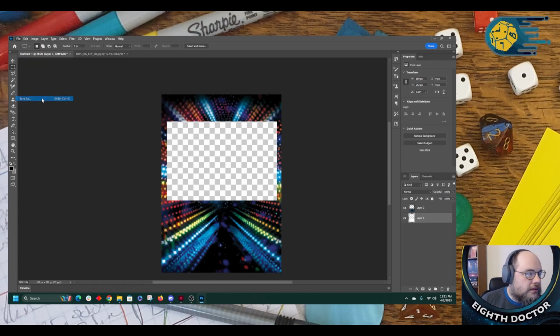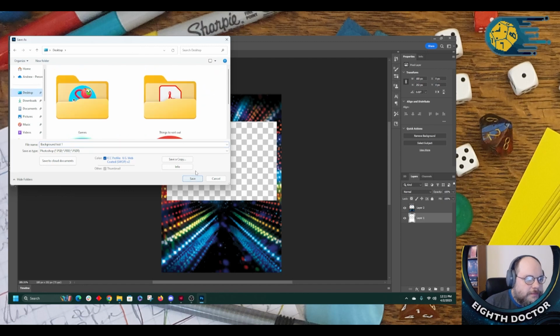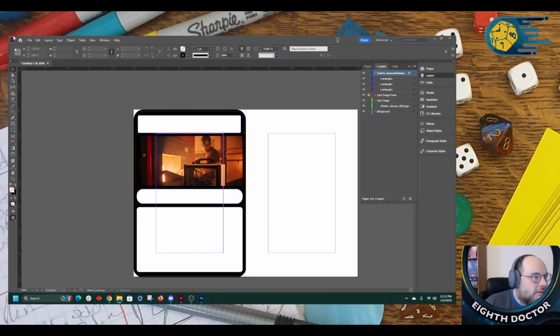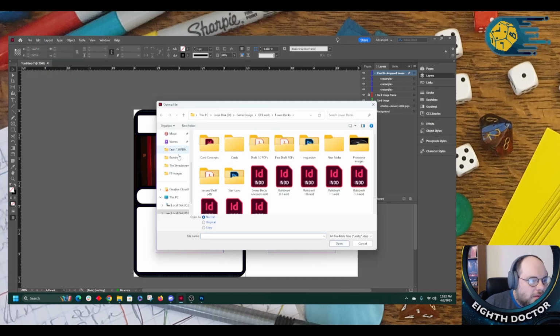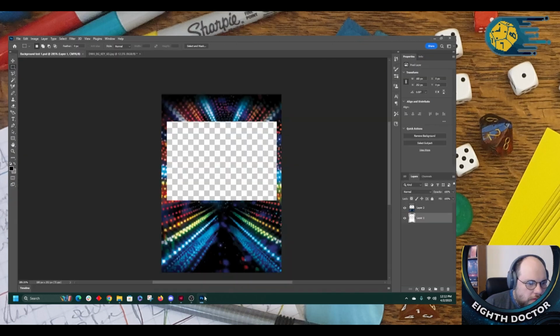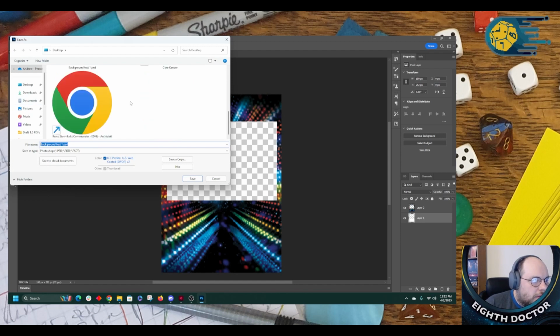File, save as. Let's call this background test 1. Again, this image is very busy, and that's how I probably wouldn't necessarily use this, but there we go. So let's see, file, open. I think I threw it on my desktop. Yep. Here, did I not? File, save as, desktop, background test 1.